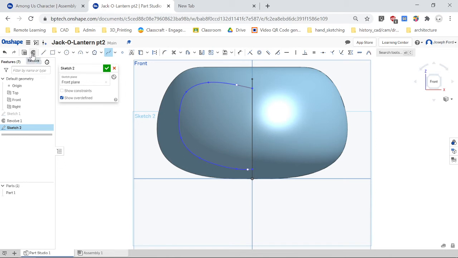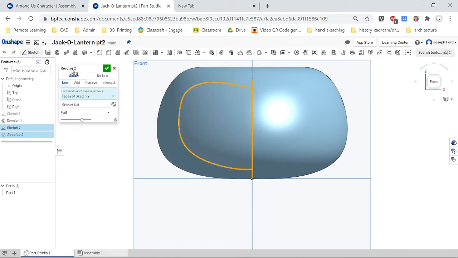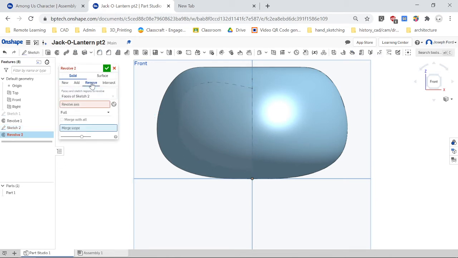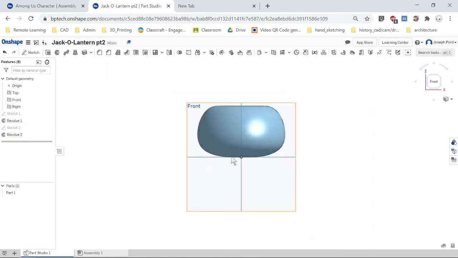So click on revolve. This time I'm removing the axis again. I need to click on the axis. Click on that axis and merge with all. Check that off. So you're not going to see anything because it's within the pumpkin, right? We will see it once we cut the face out, but we're not going to see anything right now.